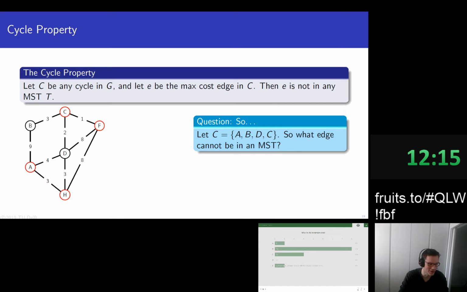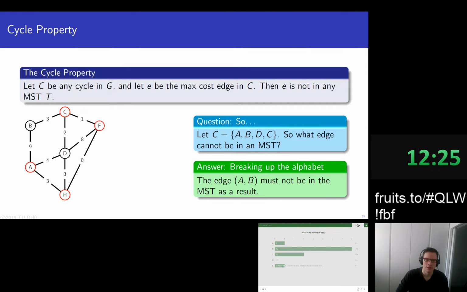Yes, in perfect notation this time. Thank you, Jan. Yes, indeed, the edge between A and B cannot be in an MST according to the cycle property. And again, I did the wrong notation here. So AB is the edge with the largest weight in this cycle, and according to the cycle property, that means it cannot be in there.